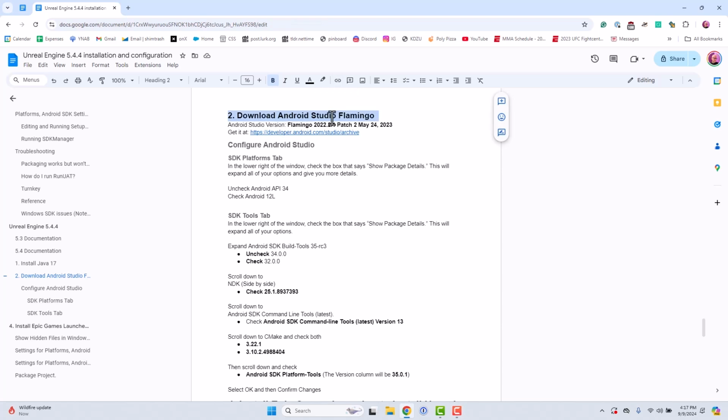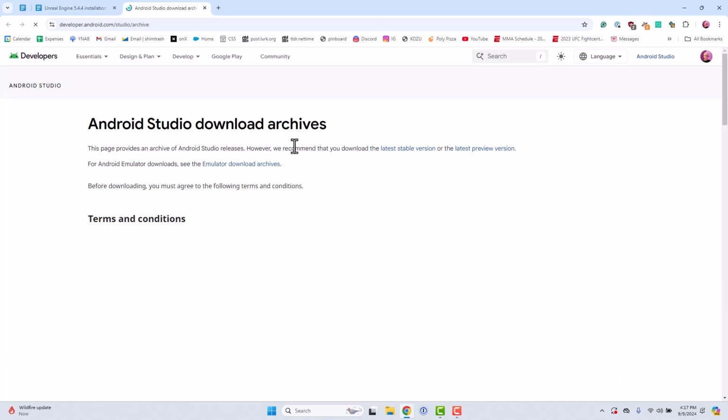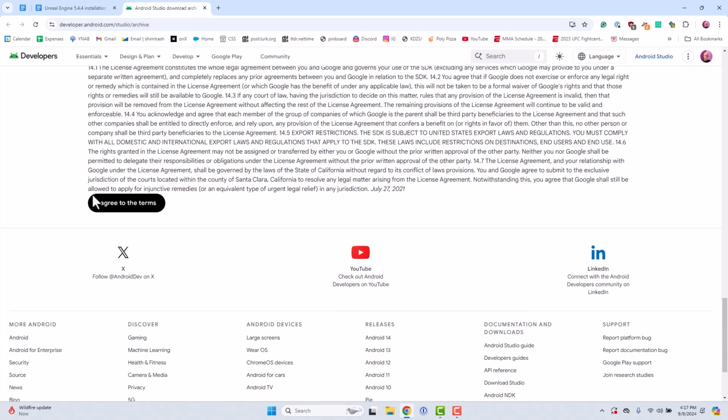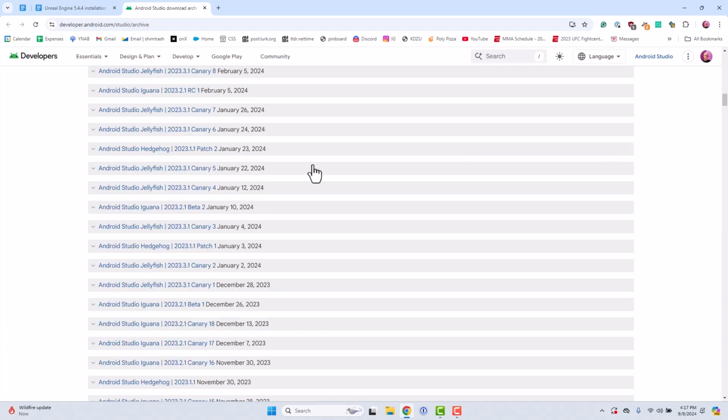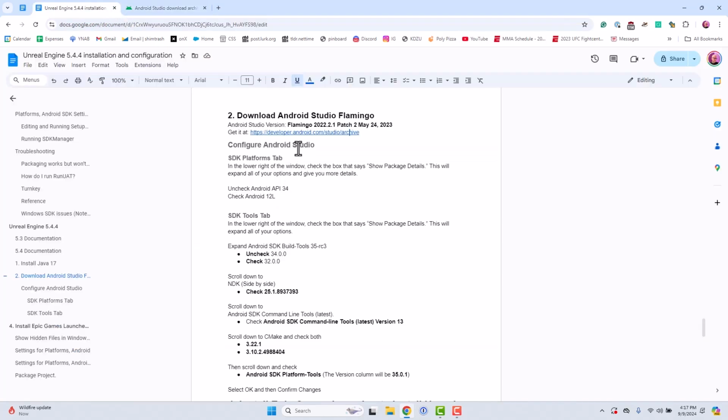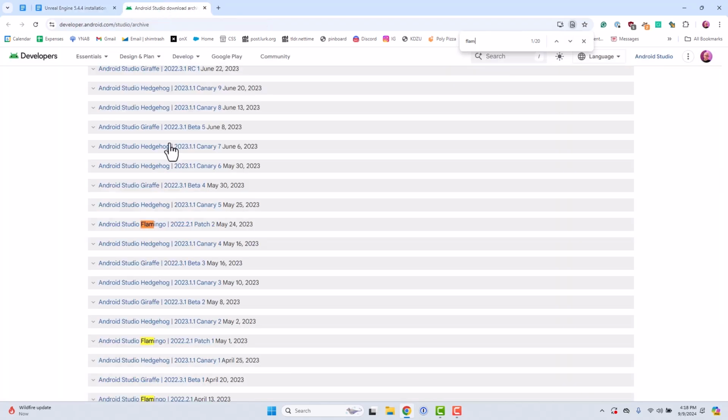Next, we're going to download the Android Studio Flamingo. This is, again, an old version of Android Studio from 2023. And this is the Android Studio Archives page, developer.android.com/studio/archive. Again, this link will be in the video notes. And what we want is Flamingo from May 24th, 2023. Again, that's patch 2, May 24th, 2023.